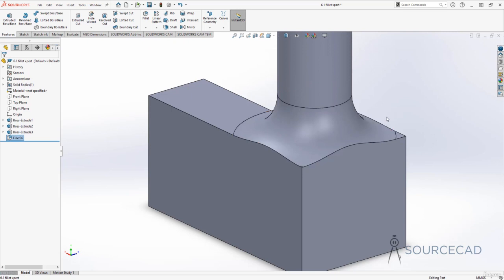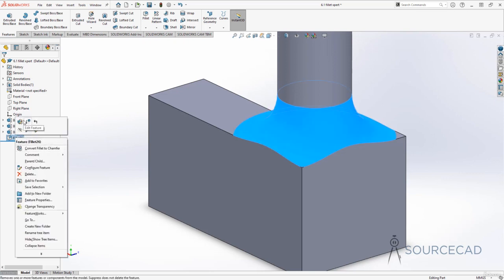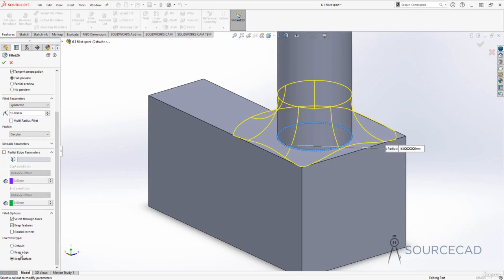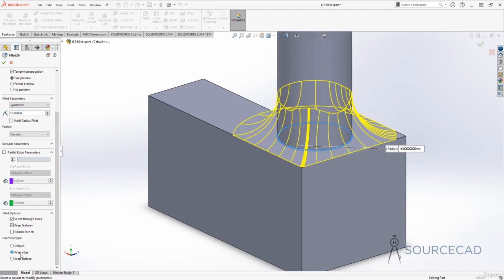Okay, the other option of fillet is keep edge. So I'll right click here and I'll go to edit feature. And now let's scroll down and select this keep edge. Now when you select this keep edge feature, SolidWorks will try maintaining this edge, but in this case it won't be able to maintain the smooth surface of the fillet.